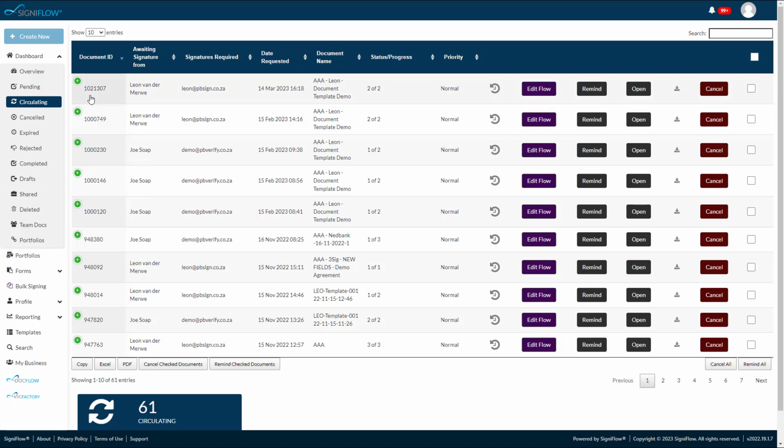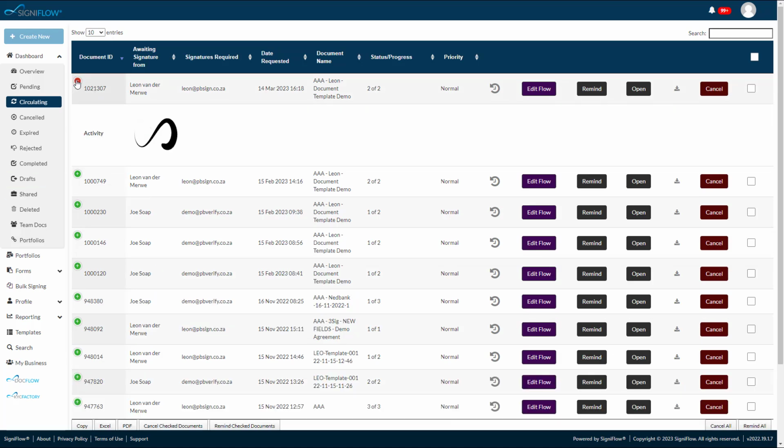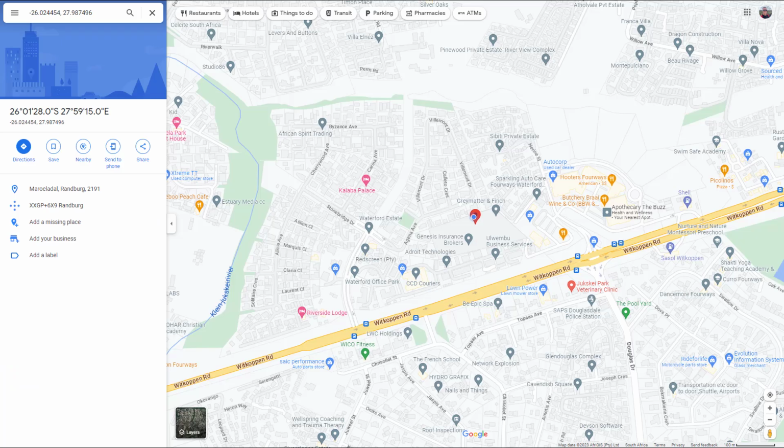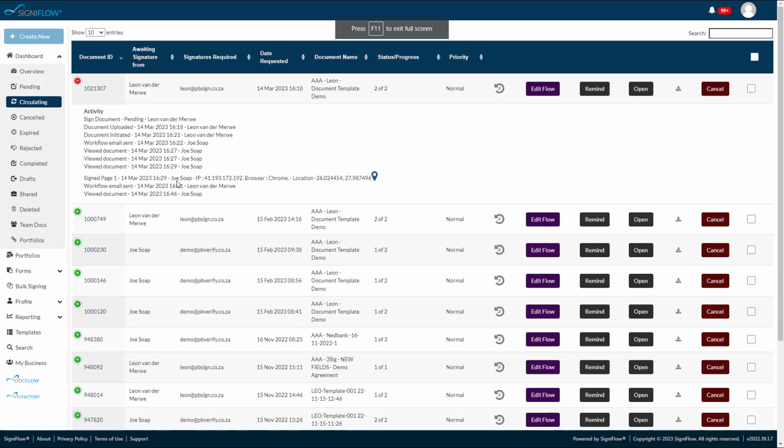When looking at the circulating workflow activity, the document owner is able to track each action performed as the activity log is updated in real time. The user can now see from this log that Mr. Soap read, filled in, and signed the document. In addition, Mr. Soap's location on Google Maps if it was requested, his IP address, and what browser he used is recorded. All these activities strengthen non-repudiation in a court of law and embedded in the final PDF.